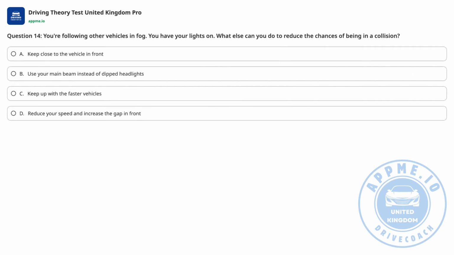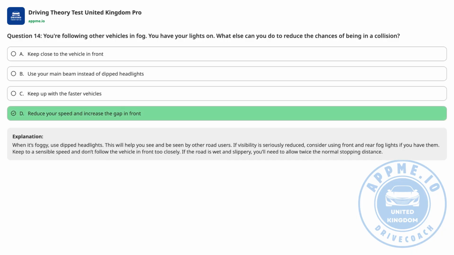Question 14. You're following other vehicles in fog. You have your lights on. What else can you do to reduce the chances of being in a collision? A. Keep close to the vehicle in front. B. Use your main beam instead of dipped headlights. C. Keep up with the faster vehicles. D. Reduce your speed and increase the gap in front. The correct answer is D.